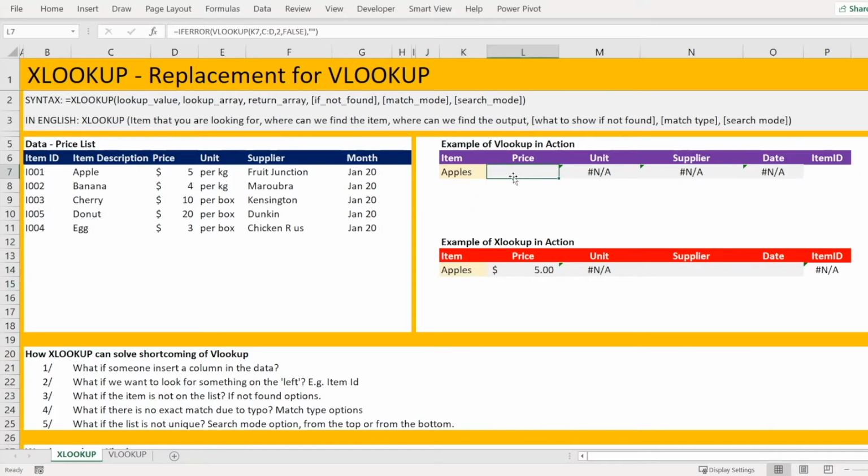VLOOKUP doesn't give us anything. There is nothing that we can do in the VLOOKUP formula. But with XLOOKUP, it can give us the price of apple. Isn't that cool? All right, now let me show you another reason why XLOOKUP is so cool, and that's the search mode.